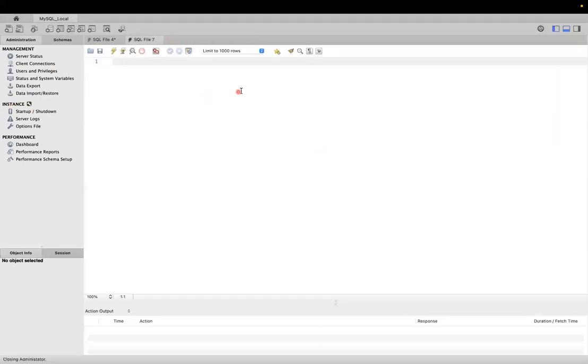I'm closing the tab. Now, in order to open the SQL tab, we have to click on the new SQL tab here. So click on this tab and we are going to check what databases and schemas are available. Use the command show databases.